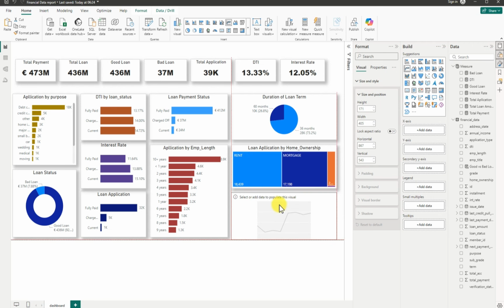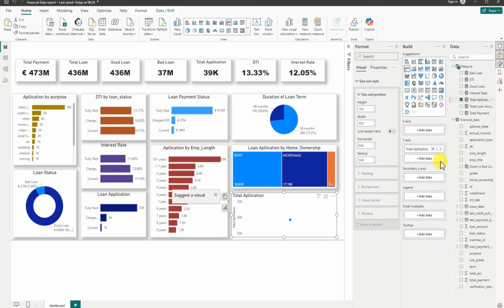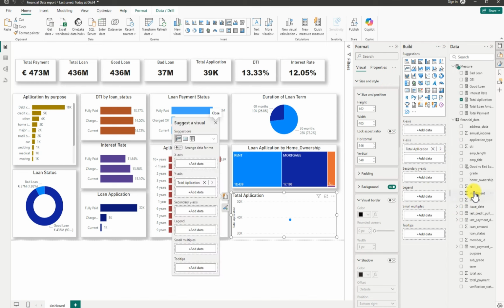Then we are going to move this up, and we are going to use our, let me see, our total application. We have our total application here, and we have our issue date, and from the issue date we are going to pick the month. That's just what we need.